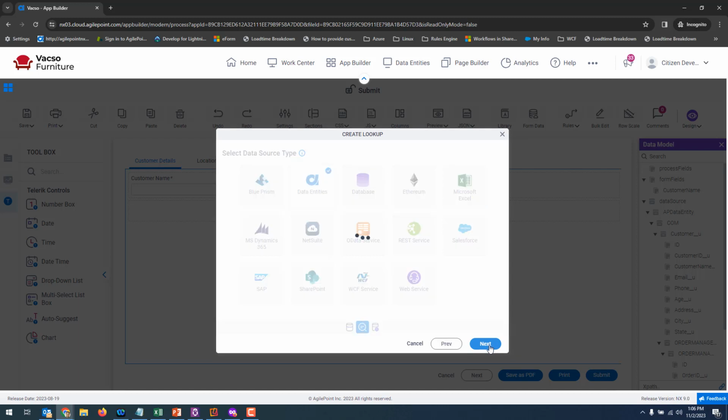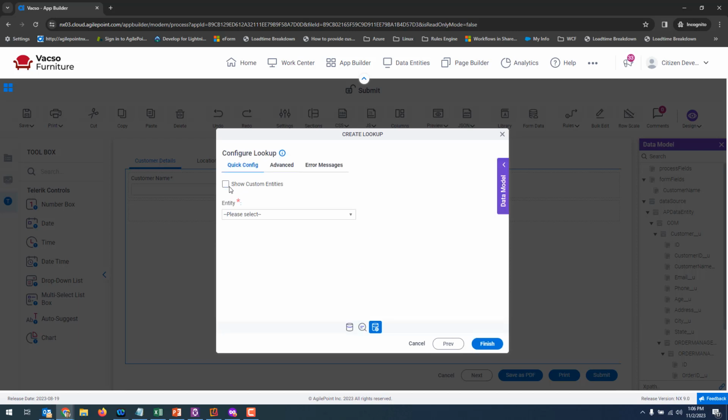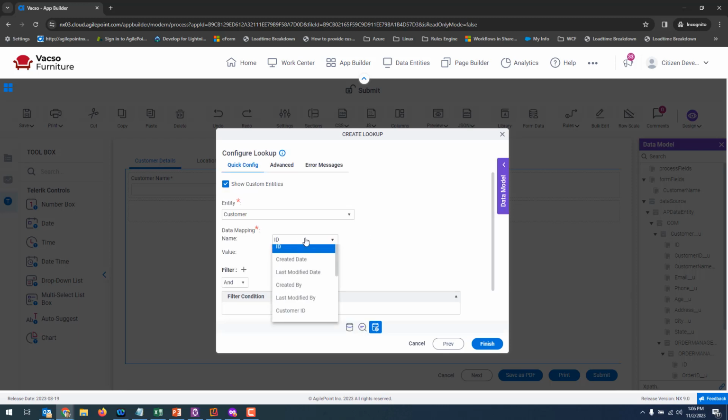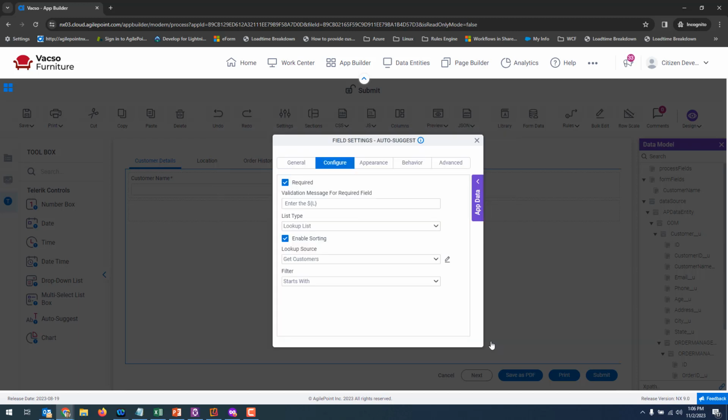I'm going to select data entity initially, get customers. This will be of type name value. Only show me customer entities. I want to go against the customer table, and there is a field called customer name, which I want back as both name and value. I can define a filter condition as well, and I want all my customer names back. If I was a programmer, I can go to the advanced tab and write it as a query as well, but I'm going to stick to citizen developer mode.